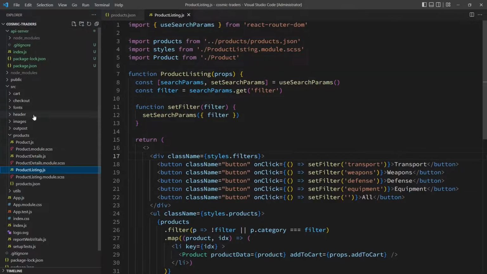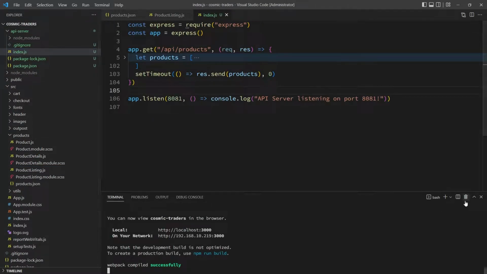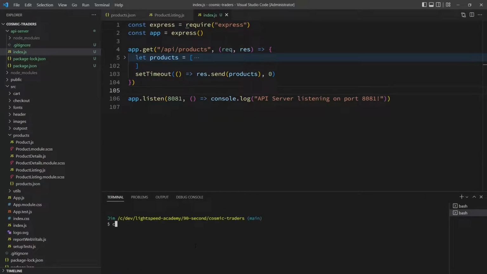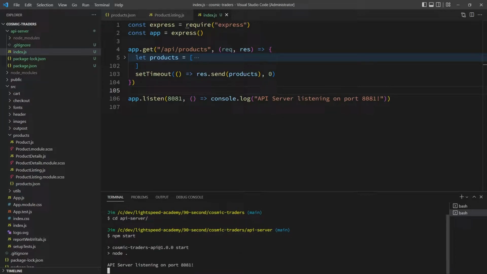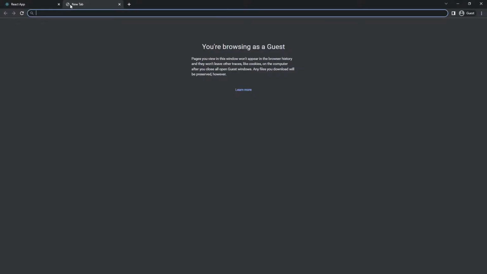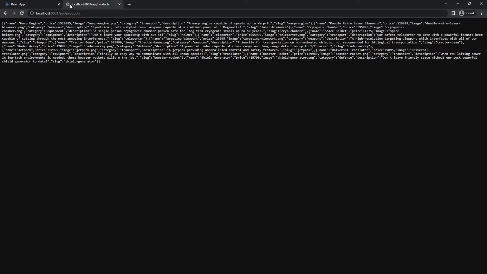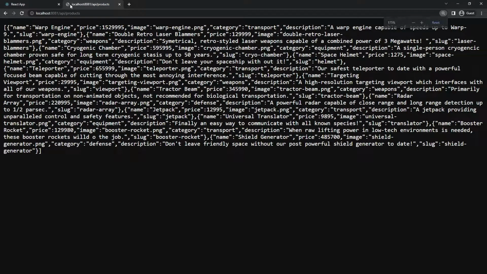I've gone ahead and created a new simple API server right here. So if I open up my terminal and open a new terminal window, I can change directory into the API server directory and npm start that. And now you can see that's running on port 8081. So if we jump over to our browser, I can navigate to localhost 8081/API/products. And here is all of our product data.